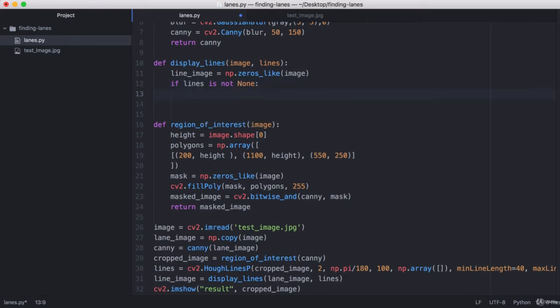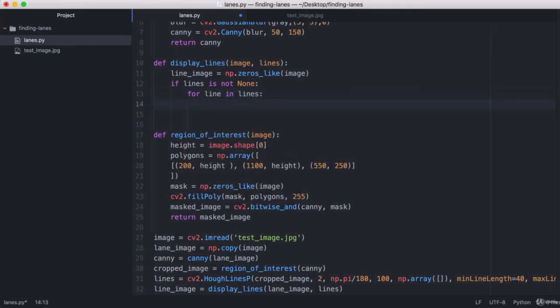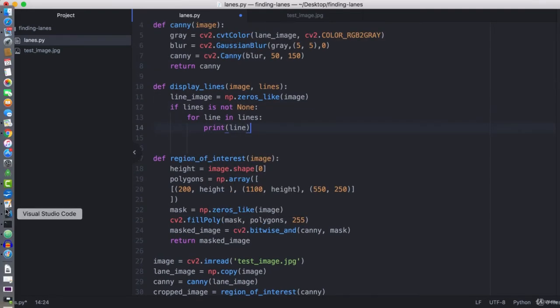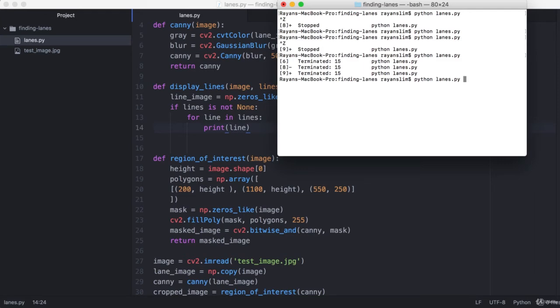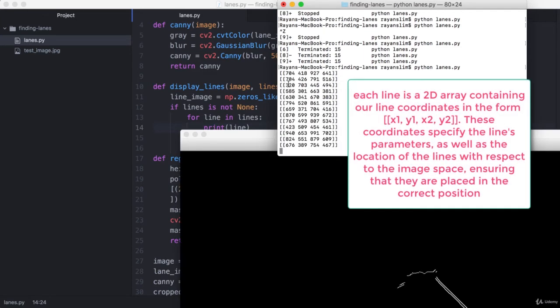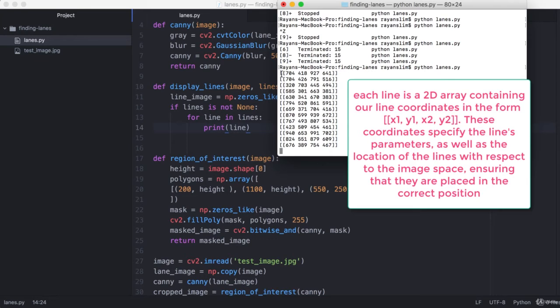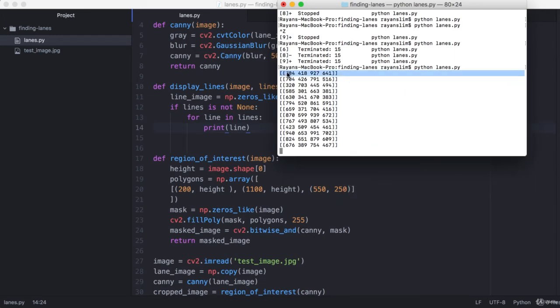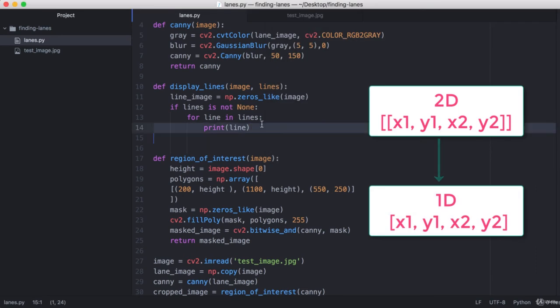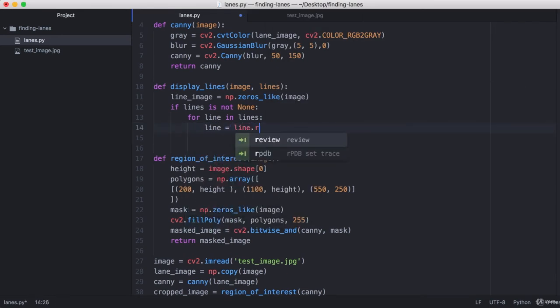If it's not empty, we'll loop through it: for line in lines. If you print each line that we iterate through, print line. Back to our terminal, run python lanes.py. If you print each line, notice each line is a 2-dimensional array with 1 row and 4 columns. What we're going to do is reshape every line into a 1-dimensional array, such that line is going to equal line.reshape, and we're going to reshape it into a 1-dimensional array with 4 elements.